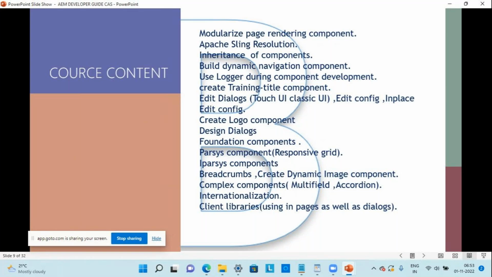These concepts are common in all versions of AEM. Right now in the market we have AEM as a Cloud Service, and also AEM 6.5. Earlier we had 6.0, 6.1, 6.2, 6.3, 6.4. The concepts we are covering in basics are common to all versions of AEM.